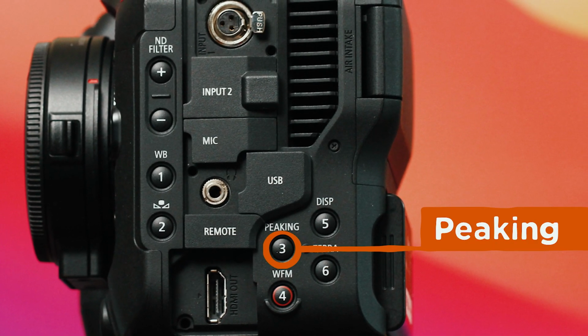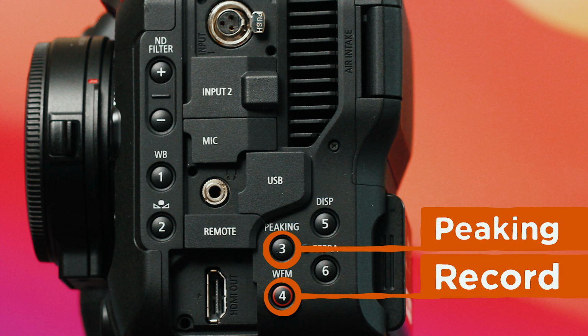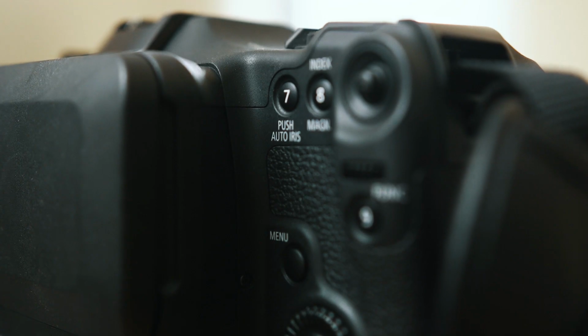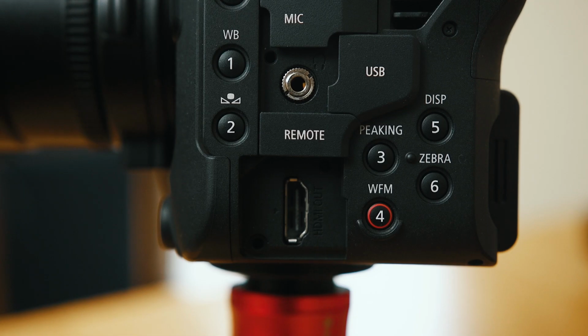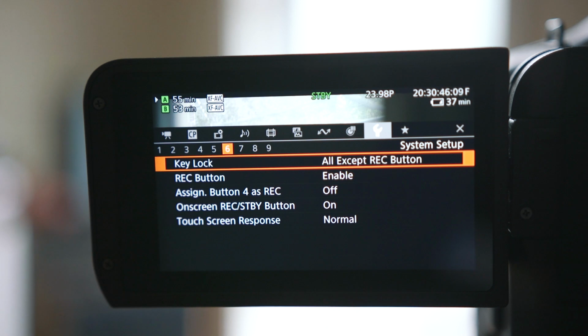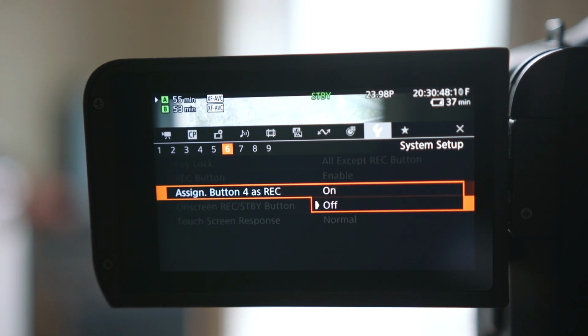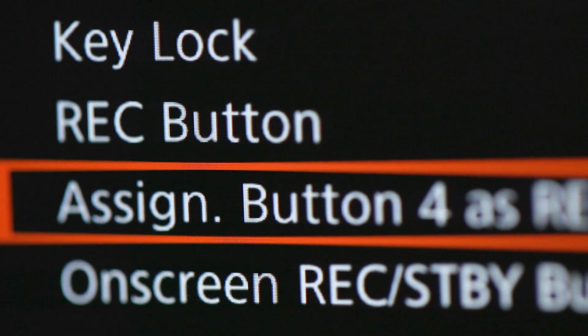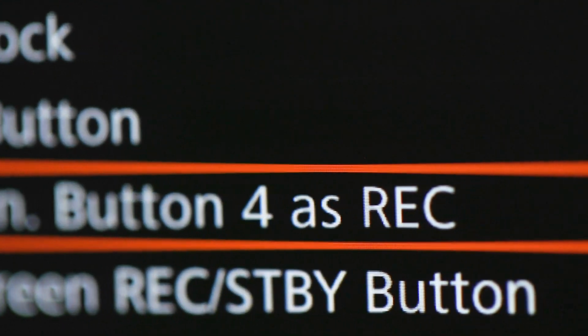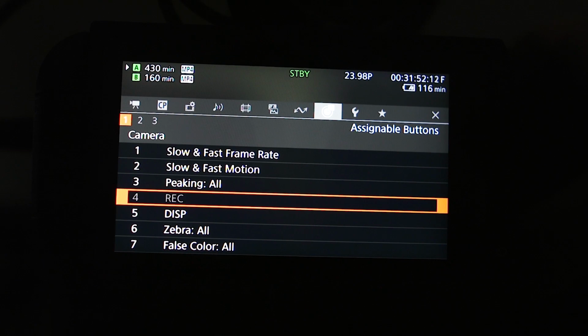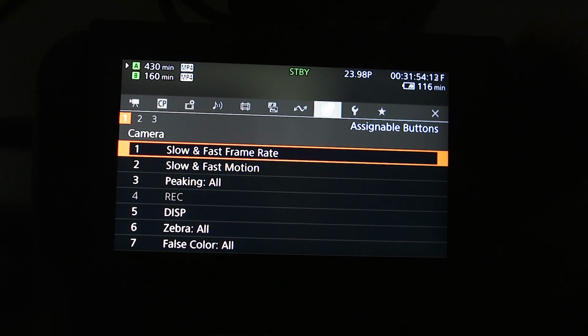3, I keep peaking. I love peaking. Number 4, record. Waveform is more useful to me elsewhere, and this button is already red, so it just makes sense to be a left operator side of camera record option. Canon expected people to do this, so there's actually a separate option in the function menu just for turning button 4 into the record button. And when you do that, it'll gray out number 4 in the assignable button menu because you already assigned it through the function menu thing that does just this.